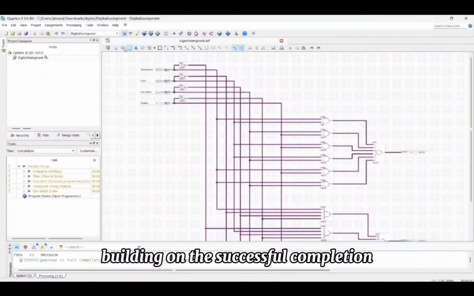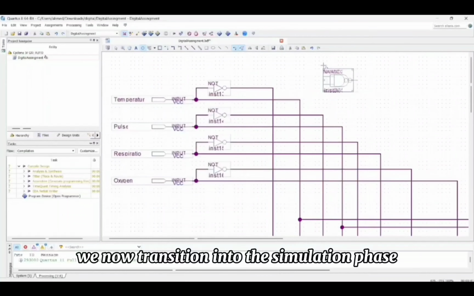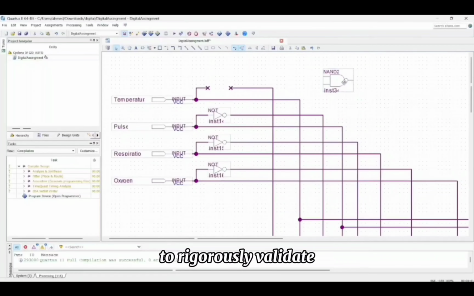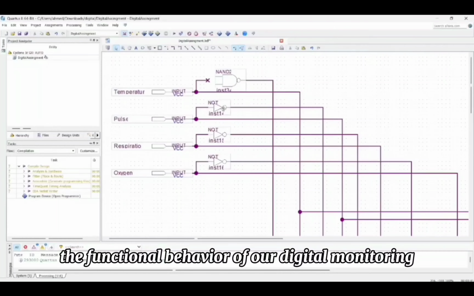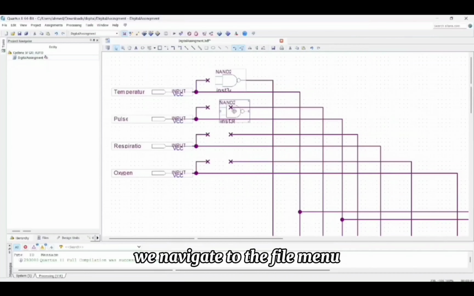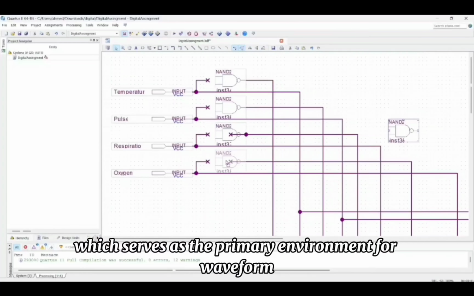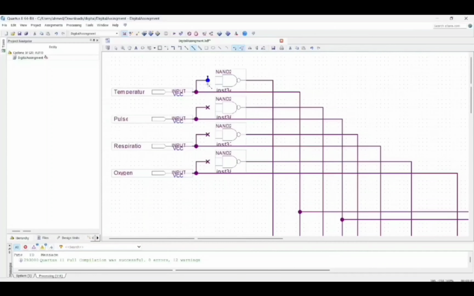Building on the successful completion of the compilation and the generation of the flow summary, we now transition into the simulation phase to rigorously validate the functional behavior of our digital monitoring system. To begin this critical stage, we navigate to the File menu to create a new University Program VWF, which serves as the primary environment for waveform analysis and verification.